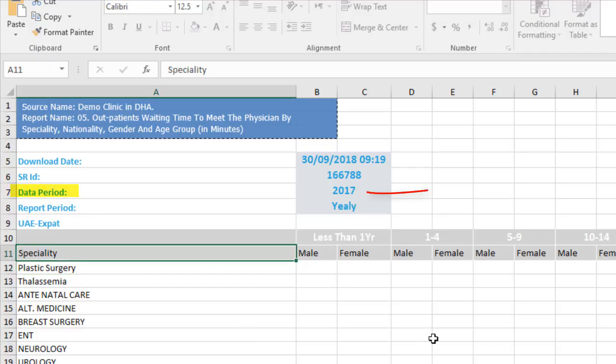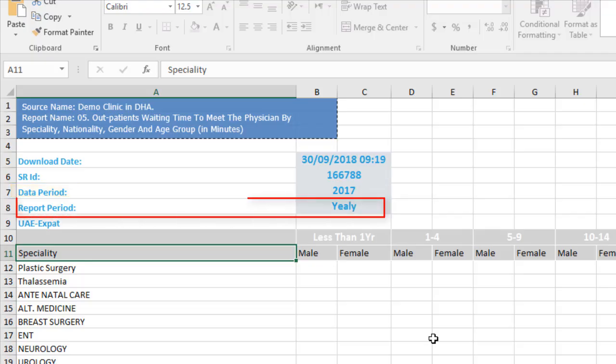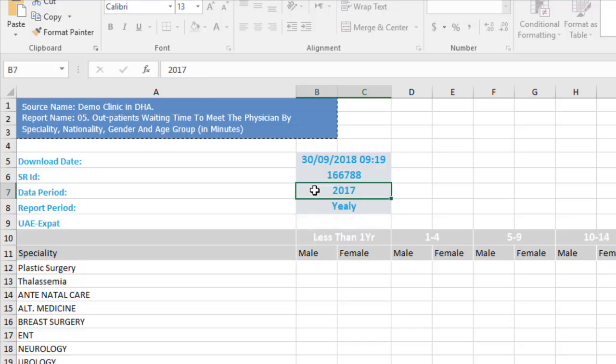The data period field is the first editable cell in the Excel template. This field is related to the report period below it. As you can see, this report is a yearly report, which means it needs to be filled each year. If you want to upload data for previous year, simply change the data period field with the desired year.